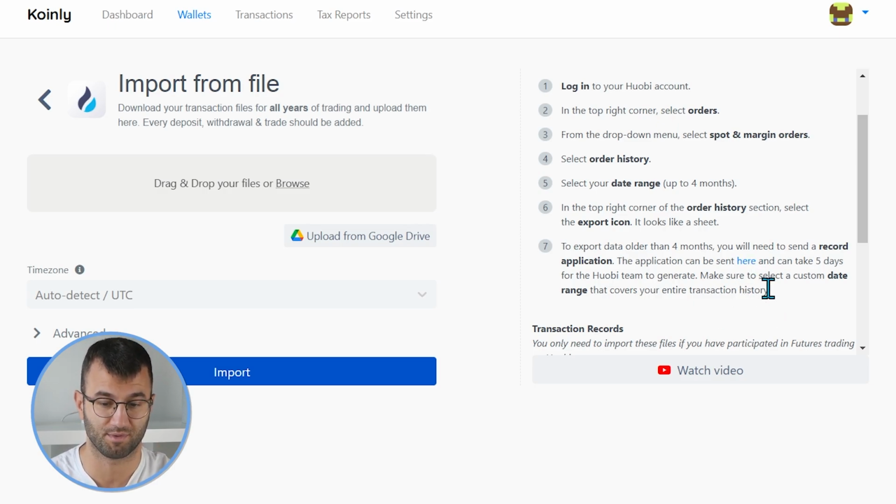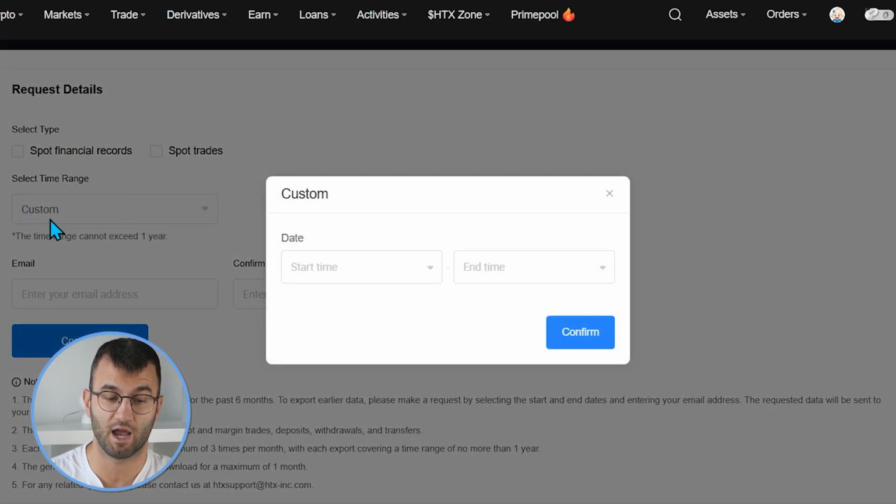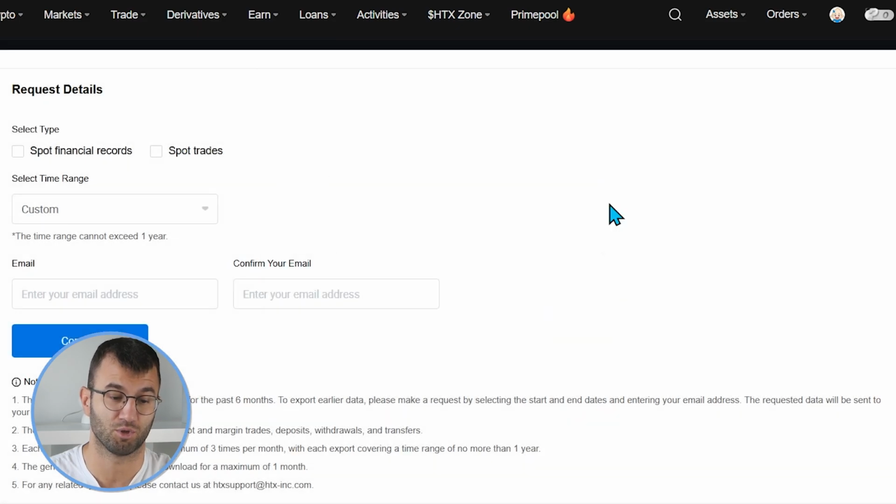It's also on our website, and it can take up to 5 days for the Huobi team to generate this request. And on this page, you want to make sure that you select custom for the time range, and you want to select a time frame that covers your entire history. So make sure to do that when selecting this option when you're getting files that are older than, or information that is older than 4 months.